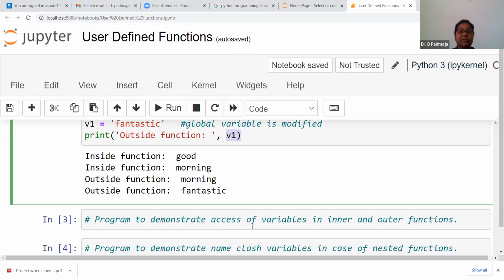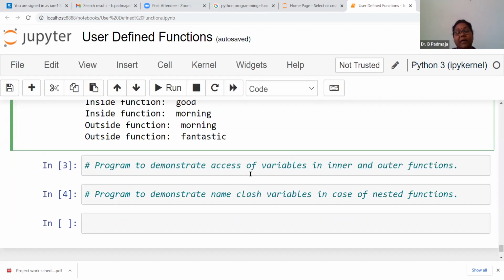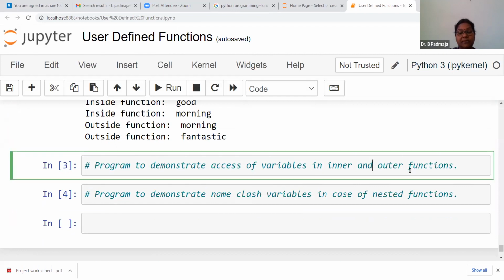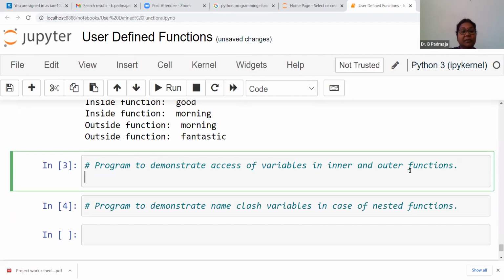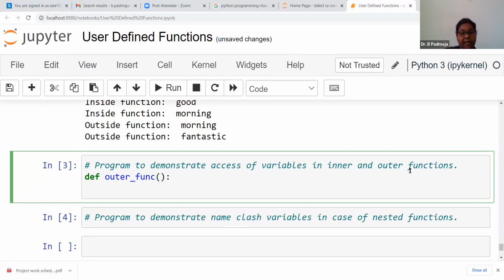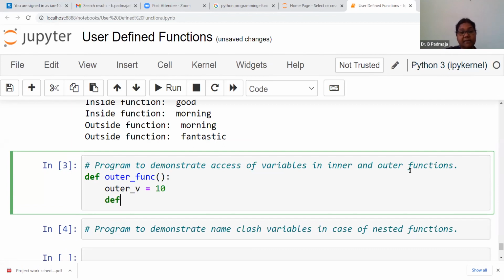Okay. Next concept is the demonstration of access of variables in inner and outer functions. How to access the variables in inner and outer functions. Okay. So let us write down the function within function concept. Suppose I am declaring a function. This is my outer function, and I will write an inner function inside this. And let me take an outer variable also. And inside this, the outer variable value is 10. Inside this, I will write one inner function.